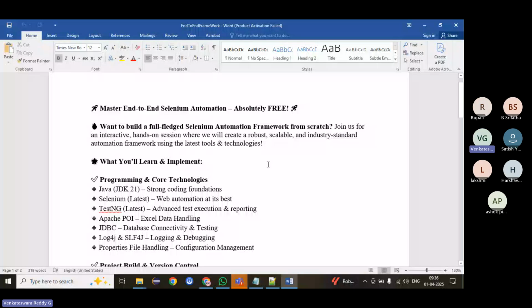Okay, fine. I think everyone is able to see my screen. Yes, it's visible. Yeah, thank you.